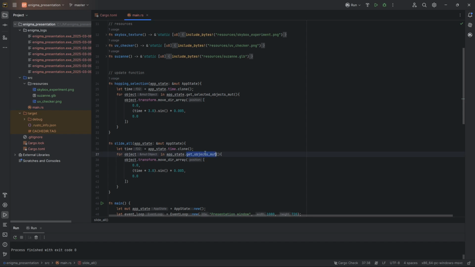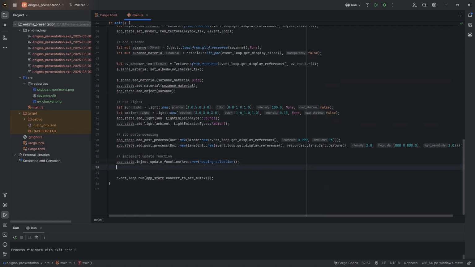So now this is actually applying to all objects. And we do this here and move it down and actually slide it in the X-axis all the time, and only up and down when we select it. So this acts on all objects, this only on the selected objects. And for the slide all, we can just inject it as well. Upside.inject update function. Slide all.